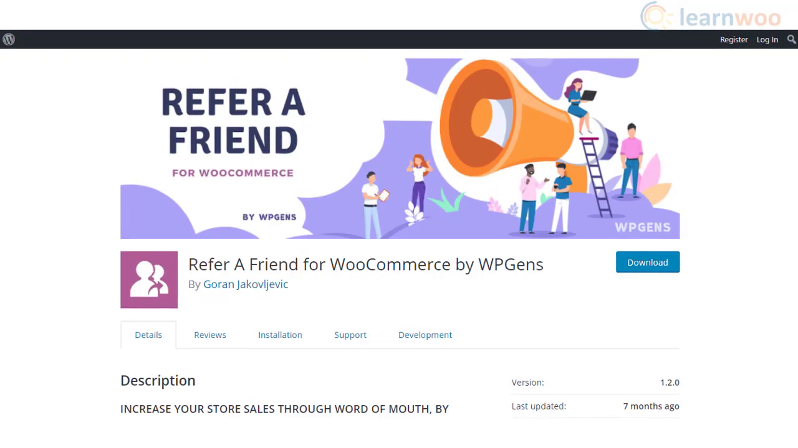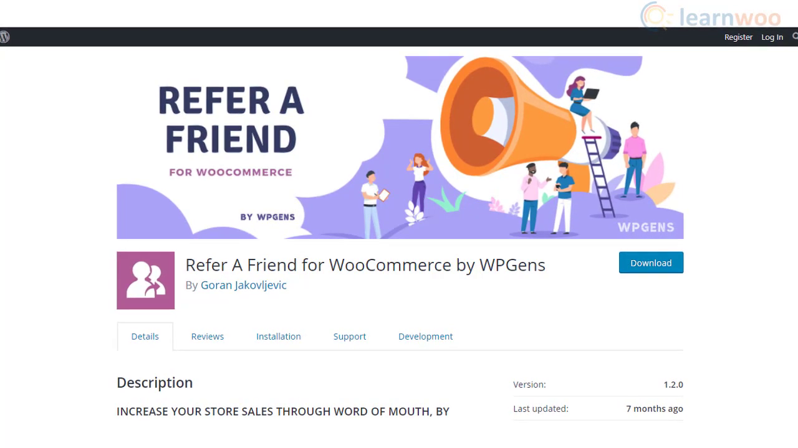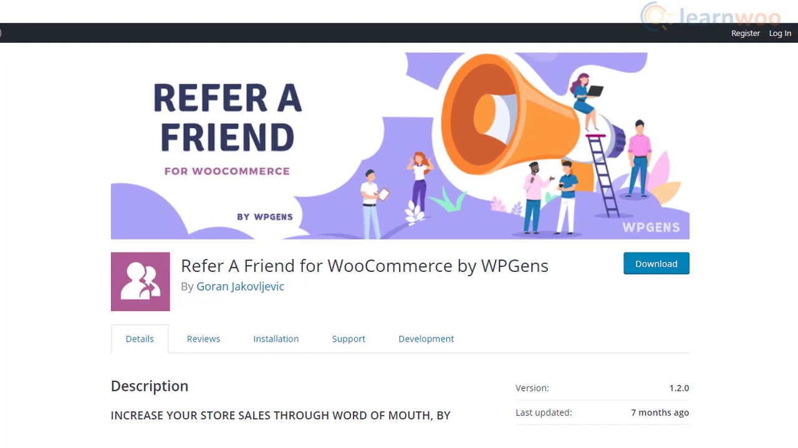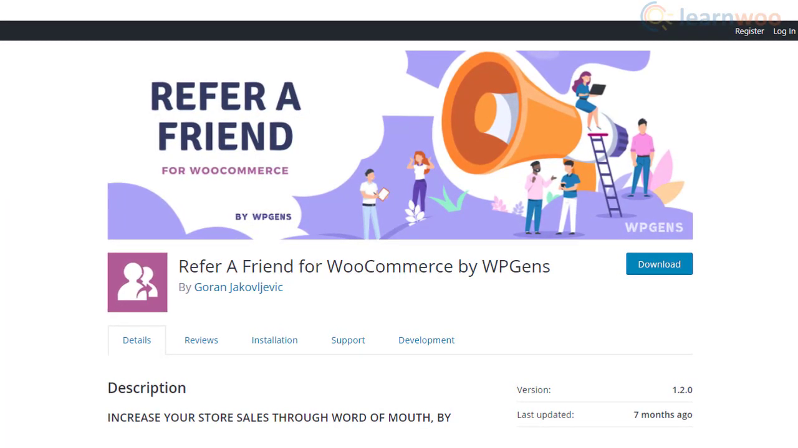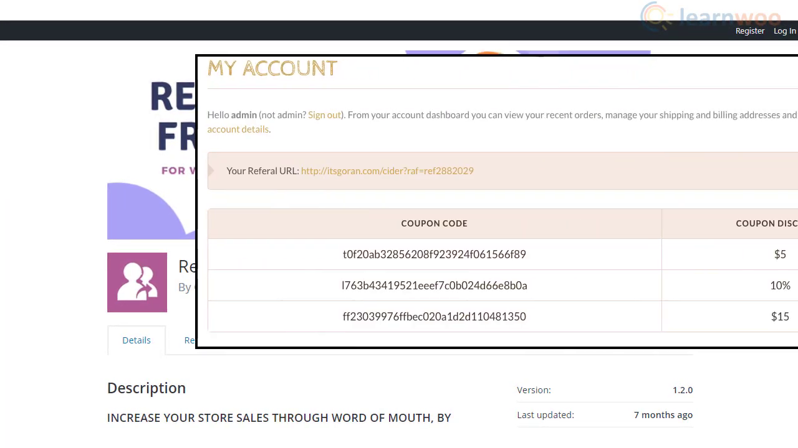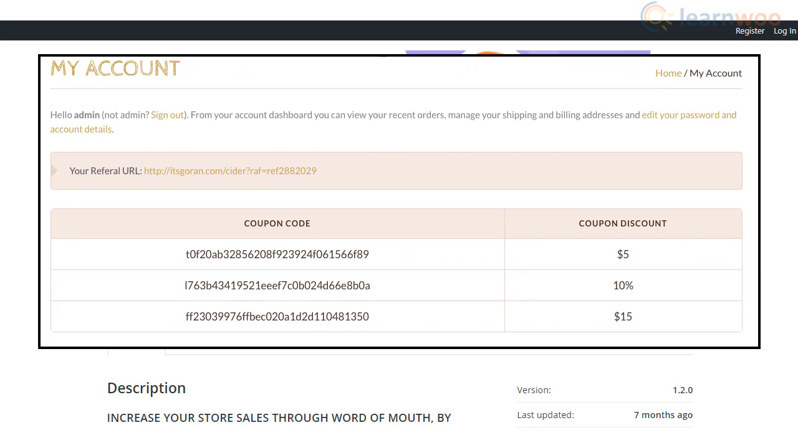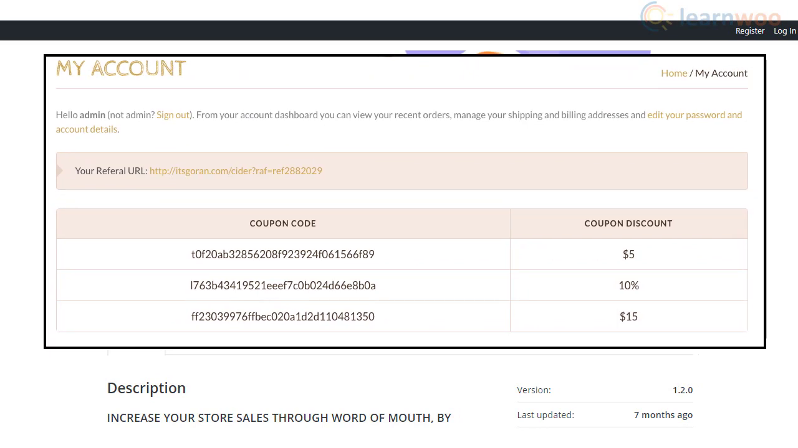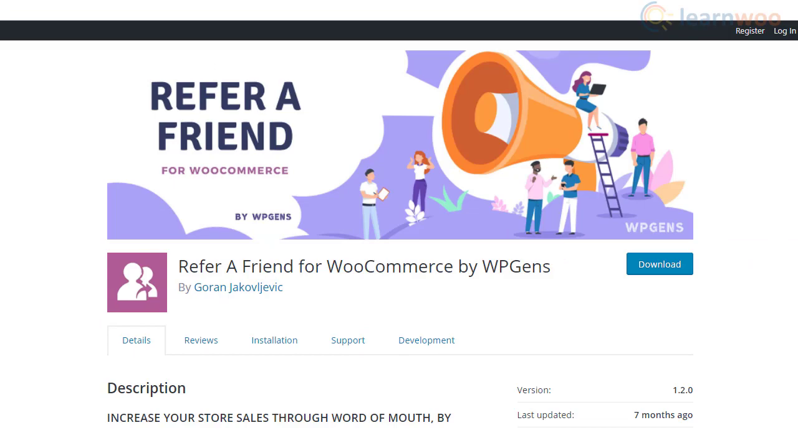This plugin helps you acquire new customers through word-of-mouth publicity. You can create unique links for your existing customers, which they can share with their friends. And when the new customer makes a purchase, you can provide a coupon to the customer who referred them. Refer a Friend plugin allows you to customize the coupon value as well.